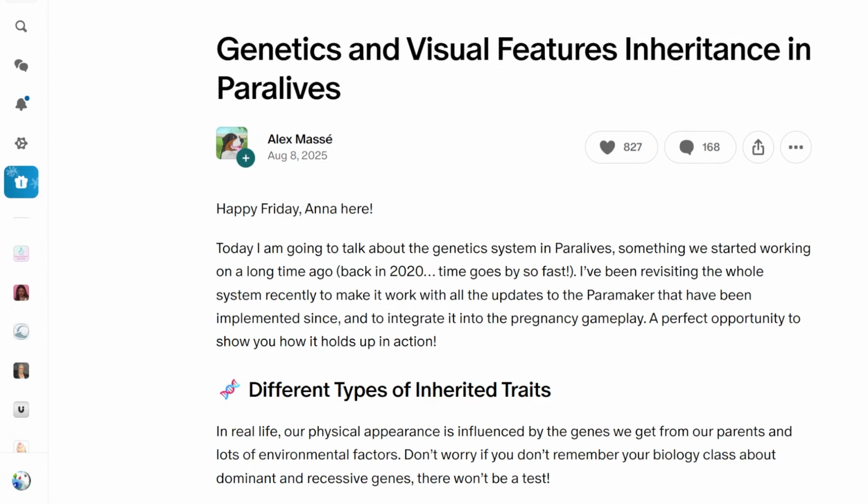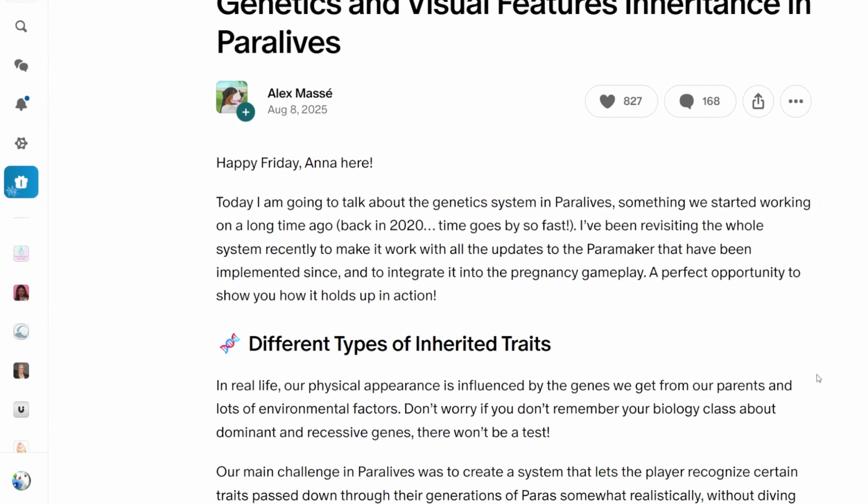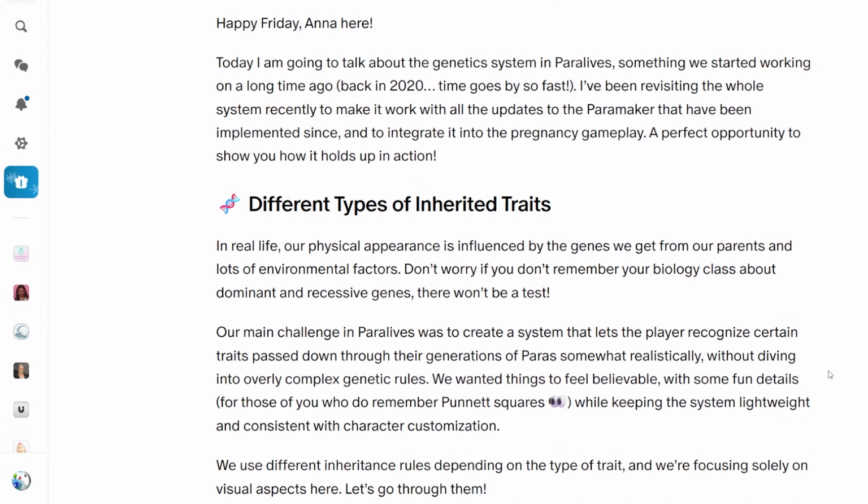Genetics and visual features, inheritance in Paralives. So Anna here is going to talk about the genetic system, something we started working on a long time ago, back in 2020. Time goes by so fast. I've been revisiting the whole system recently to make it work with all the updates to the ParaMaker that have been implemented since, and to integrate it into the pregnancy gameplay, a perfect opportunity to show you how it holds up in action, different types of inherited traits.